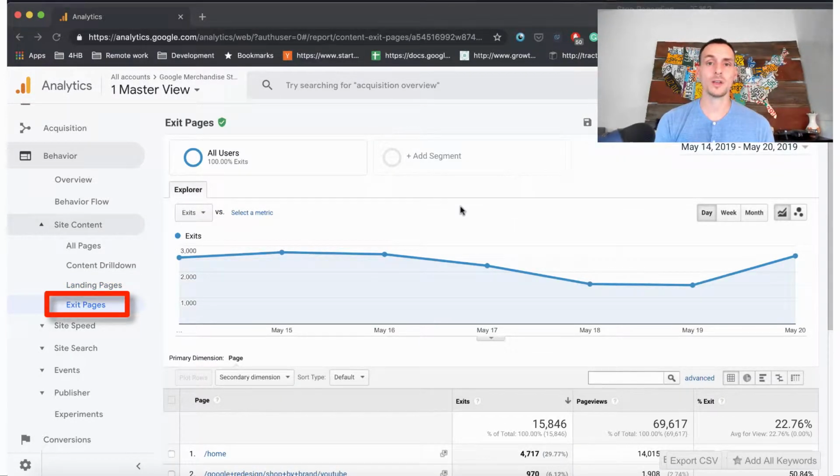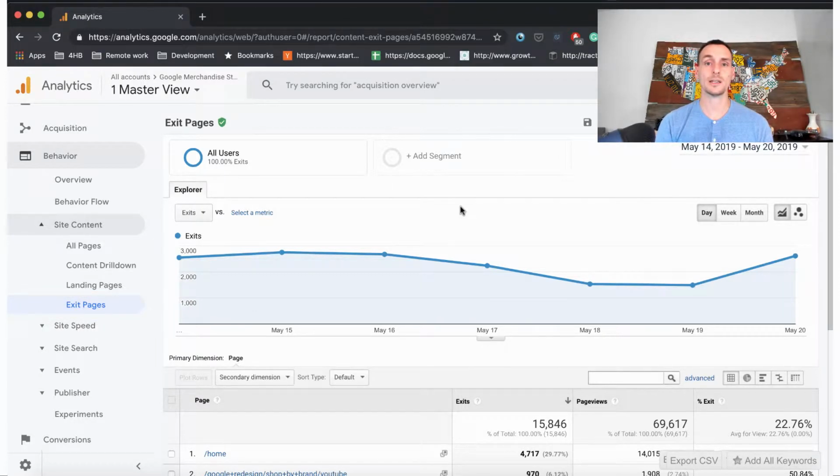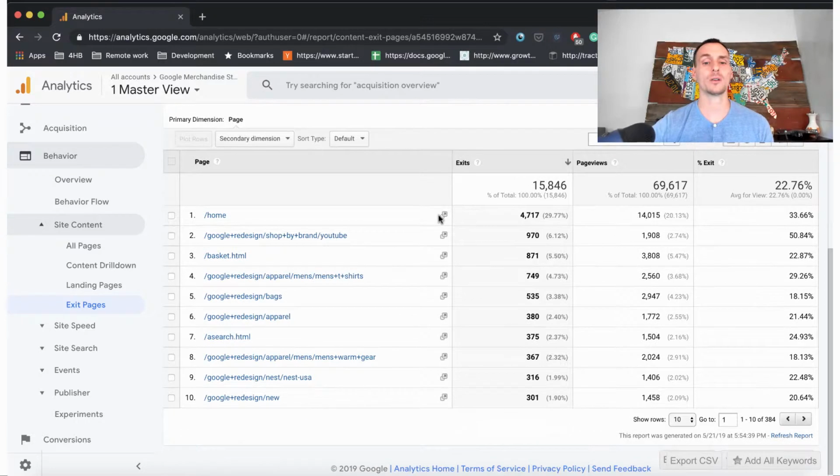On the flip side of landing pages are exit pages, which are the pages that users leave your site from. So if we go down into our table, we can get an understanding of which are the main pages that users exit our site from. So we see that the home page is a main one, which is understandable, but something like the basket being a high exited page, we may want to open that up to understand if we can make some changes to that page to help that performance and get it down as a better performing exited page.